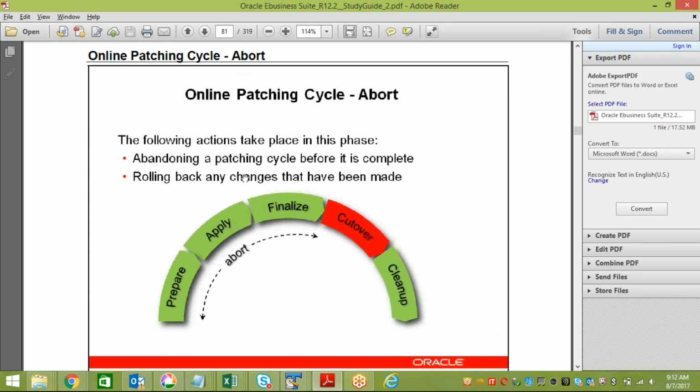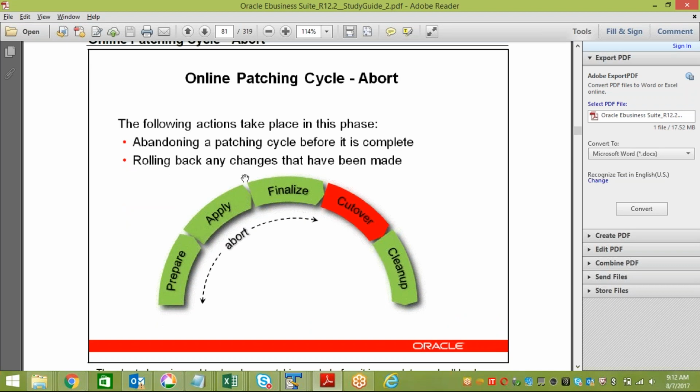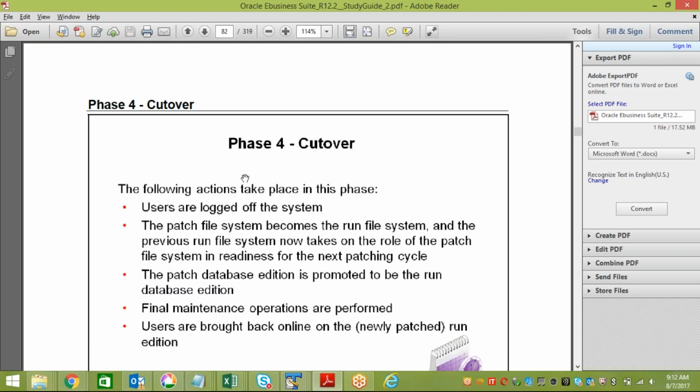So this avoids the patch cycle, and before it completes, the changes that have been made can be rolled back. Up to the finalize level, you have a feature to abort the system, that is, abort the action. Whenever you abort, everything will be cleaned up, even on the non-edition side. It's as good as rolling back.